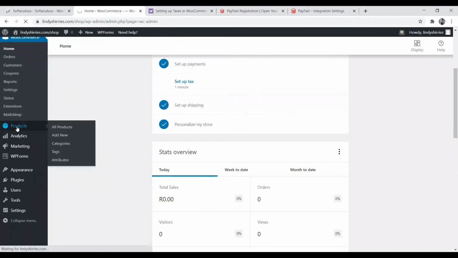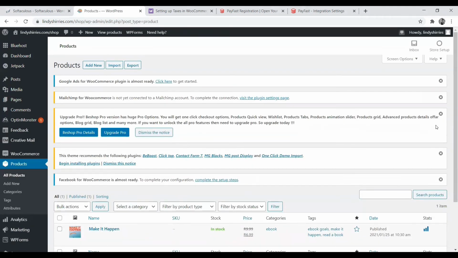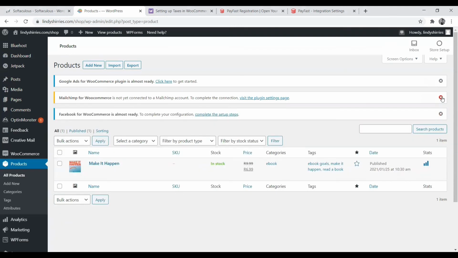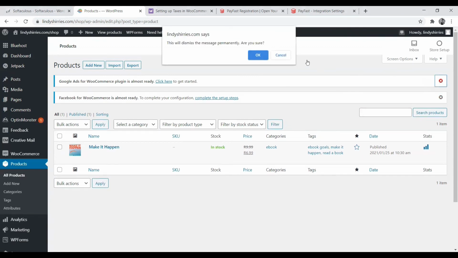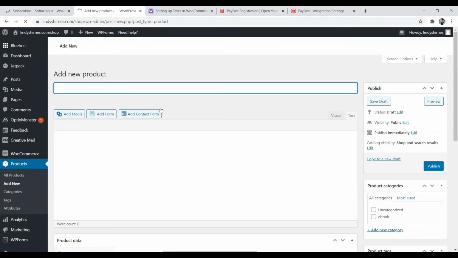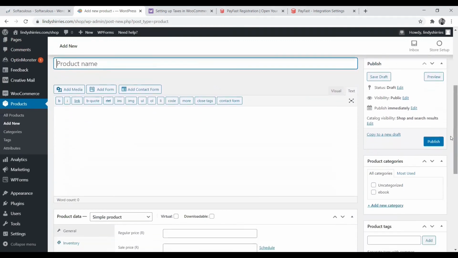So now we're going back to products to add more products, because I only added 1 product, so we need to add more products. So I'll add another product just to show you, and you do the same thing that I showed you how to add. So you click to add new, but now I needed to delete all these things that are irritating me, like all these things they're selling, and now you can click add new. After adding add new, you can just go ahead and add the name of the product, but first I want to remove all these top things, and then we can add our product.